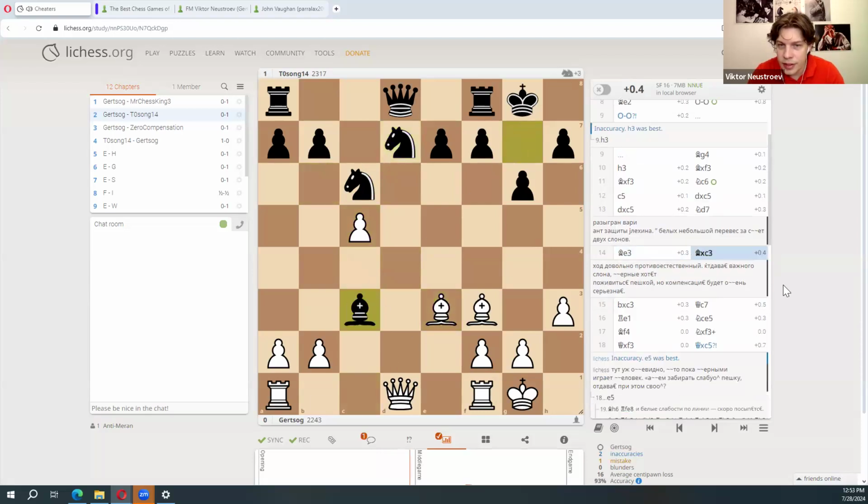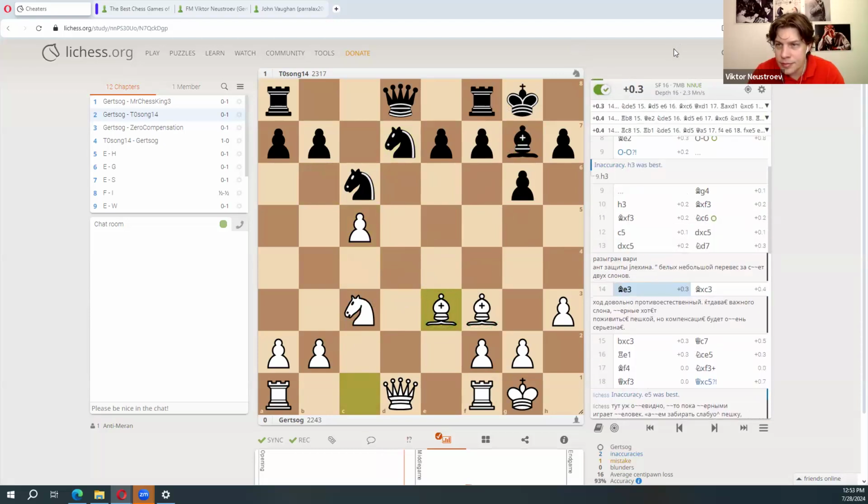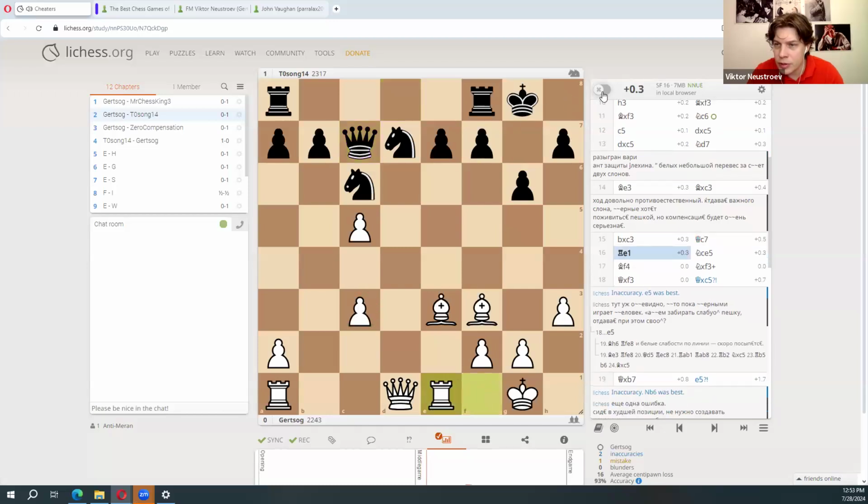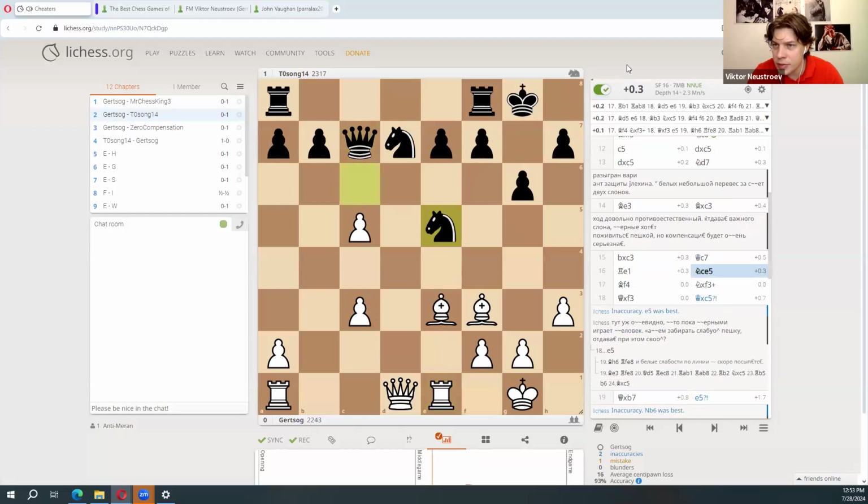So bishop e3, then he takes, which is a bit unnatural. Because they weaken the king, I have a bishop pair. But if you look, this is not what the engine recommends, actually. So bishop c3, b takes c3, queen c7. So looks like he played the opening that he knew and suddenly decided to take on c3, but I don't see the point. And I think then he starts playing really well.